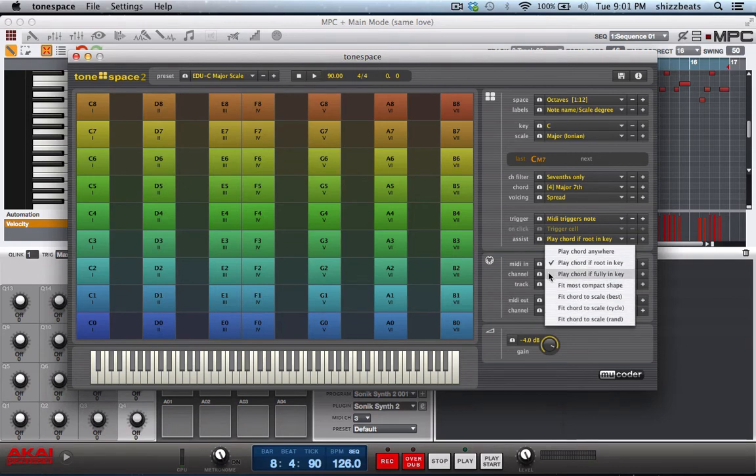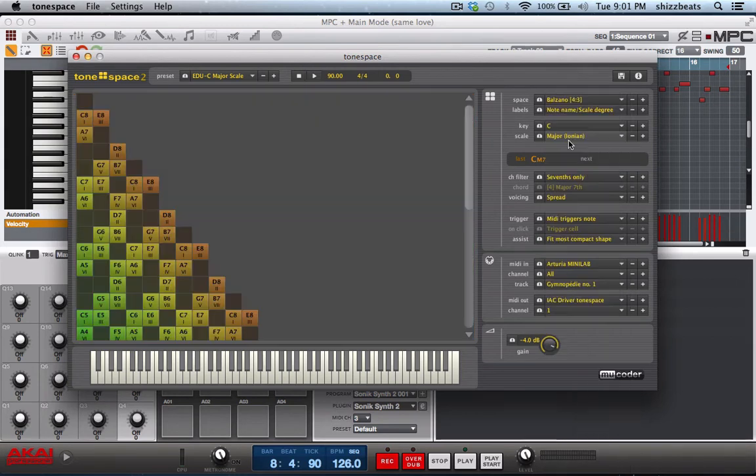I pretty much use the second one and fit most compact shape. So if you do that, I might lose you guys real fast. But if you go up to here, space, it creates this space right here. And you pretty much can play, it picks the best chords for you. Pretty much all I'm doing is pressing C, D, F, E. That's it.